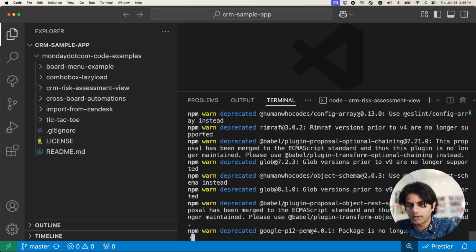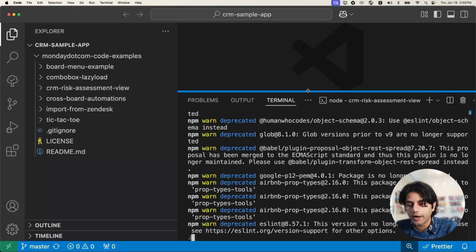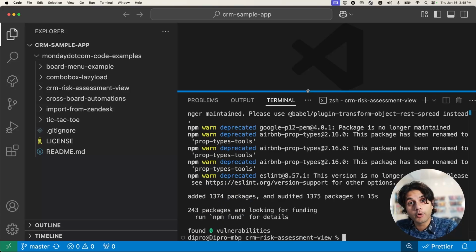This is going to install React, and it'll install a bunch of different libraries, including the Monday software development kit, Monday API software development kit, as well as our component library. So this will be really useful for you. All of this is already bundled with the app, so you don't have to worry about installing new dependencies.